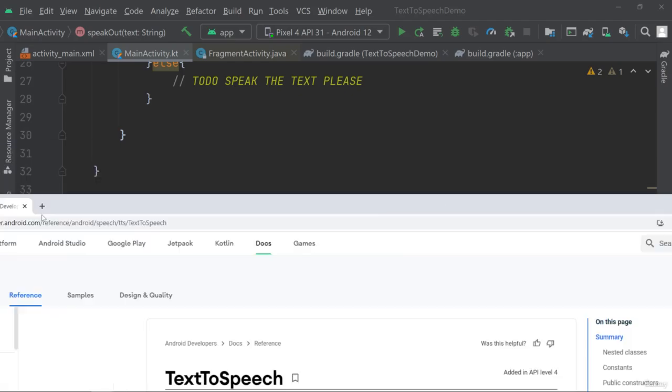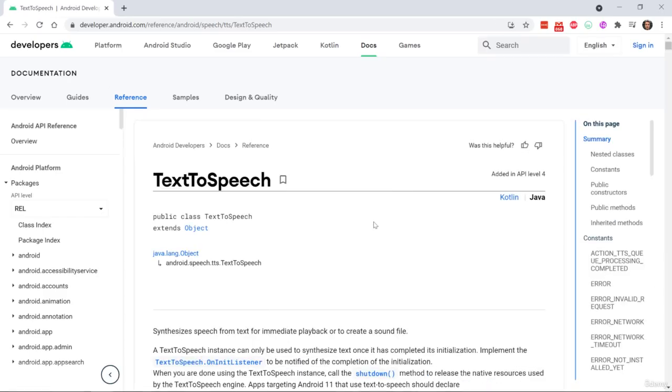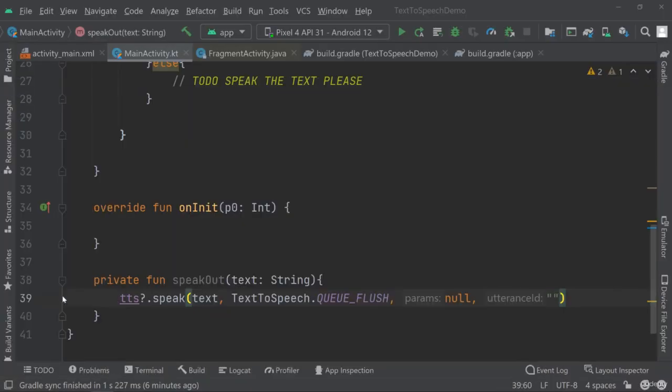Okay, so it's a very, well, for a non-native speaker, very uncommon word. I didn't know this word before I used text-to-speech. And if you want to know more about text-to-speech, definitely check out the documentation. It's always useful. There you can also find out more about every single parameter that we're using.